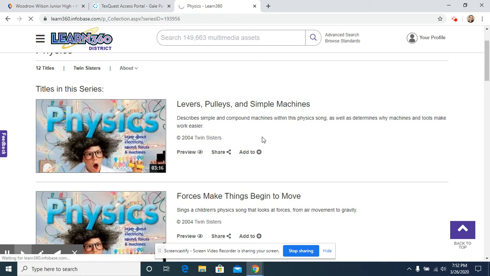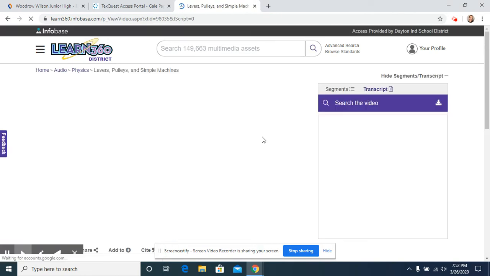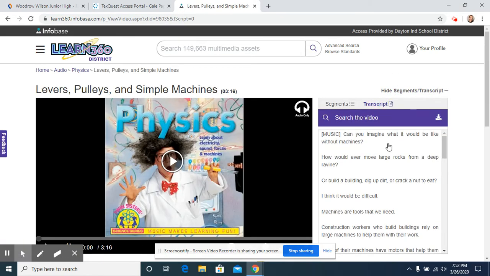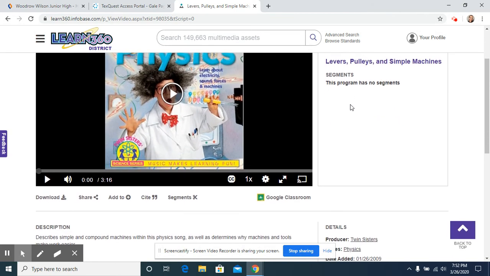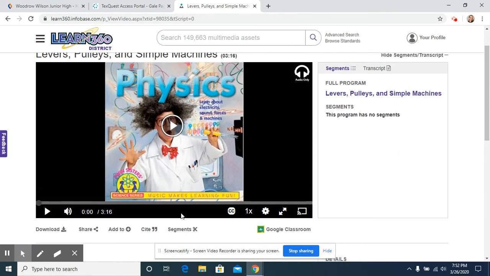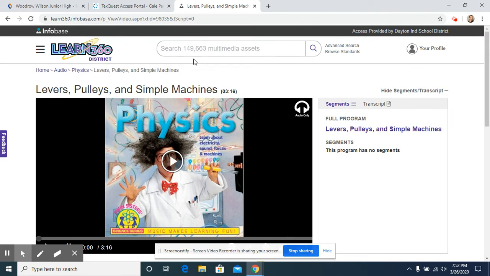Once again, once you click on it, you can add it to your Google Classroom. It also has a transcript where you can do the segments for it as well. It's not already segmented, but you could create one. So if you're wanting to use those things, they're a little bit cheesy. So I would probably use it just for the 6th graders, but it's definitely a possibility of something that you could use.